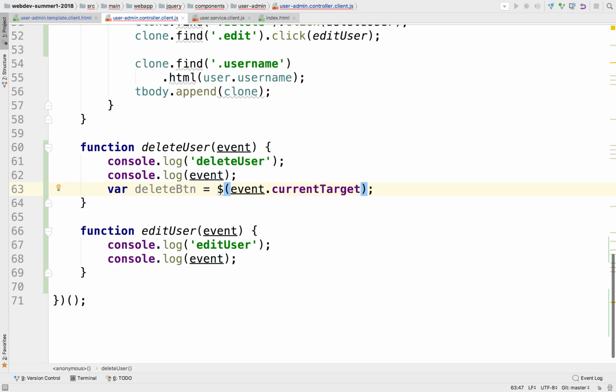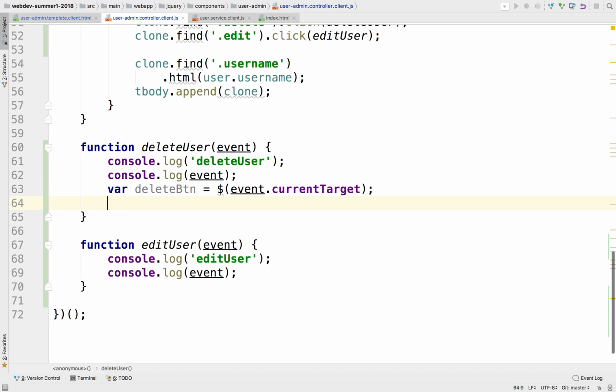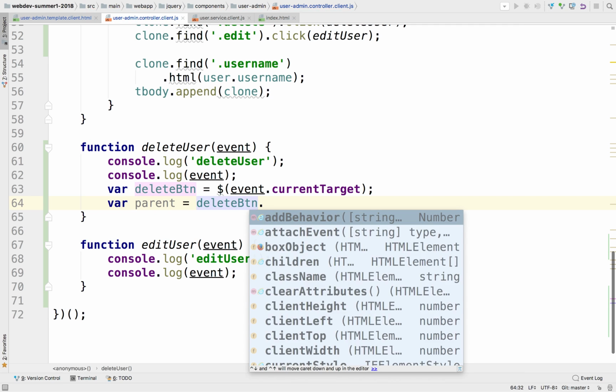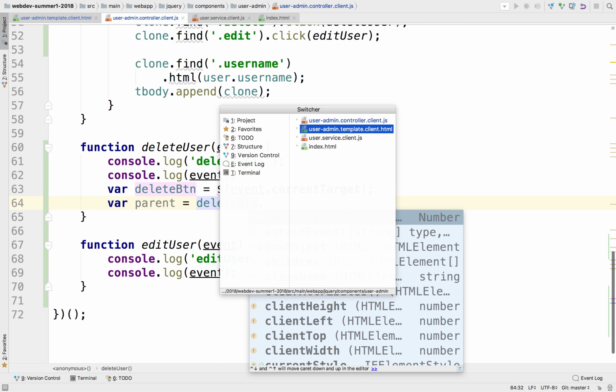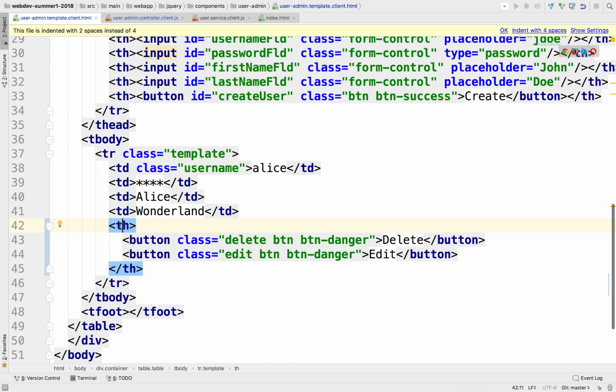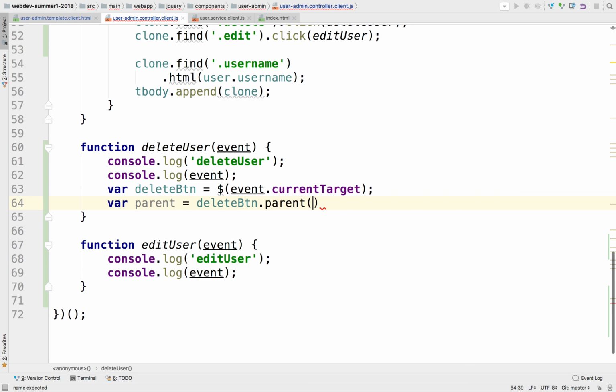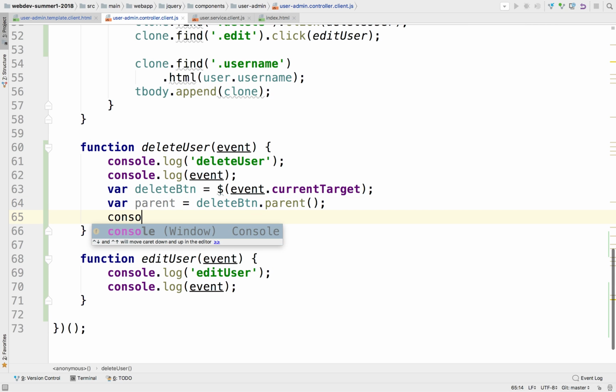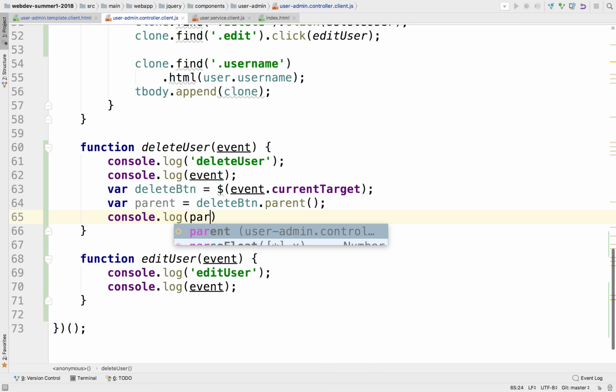All right, so now that I have the delete button, I could do things such as var the parent. I can grab the delete button and ask, who's your parent? Who's your parent DOM element, right? Well, who is it? Let's see. If we look at the clone, here is the button. The parent is a th. See that? I would need to navigate to my parent and my parent again. And so I can say .parent, and let's for now just print out who the parent is. Let's see who it is.